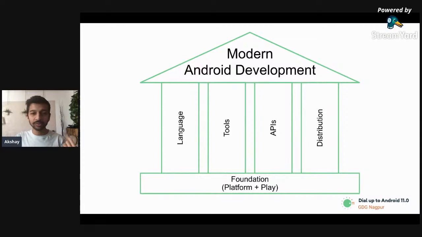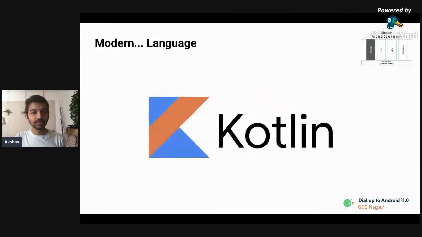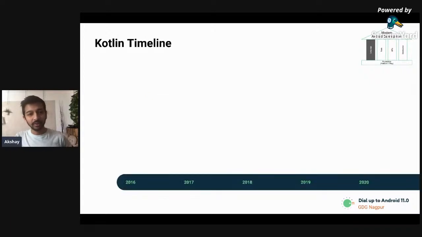First language, tools, APIs, and distribution, and then the foundation. The foundation meaning the Android OS and the Play Store itself. But let's look at these 4 things, starting with language. In modern Android development, Kotlin is one of the biggest things.